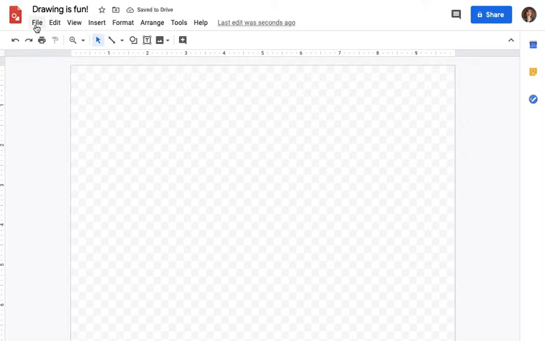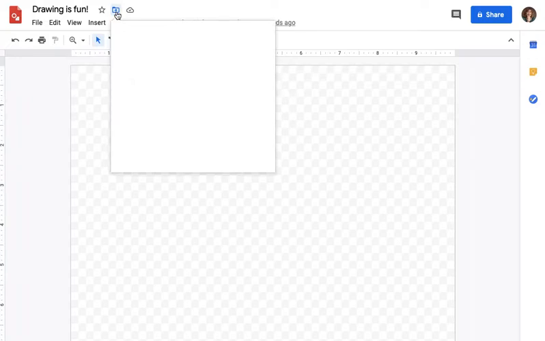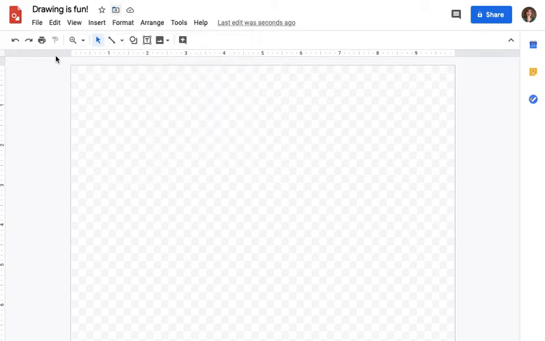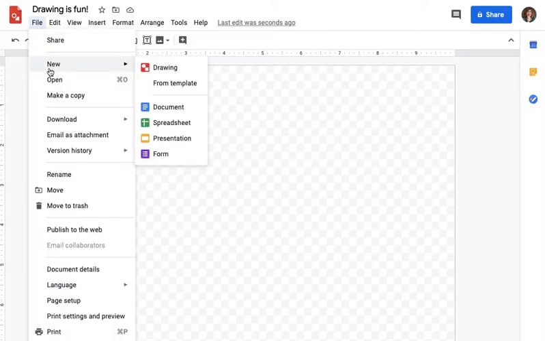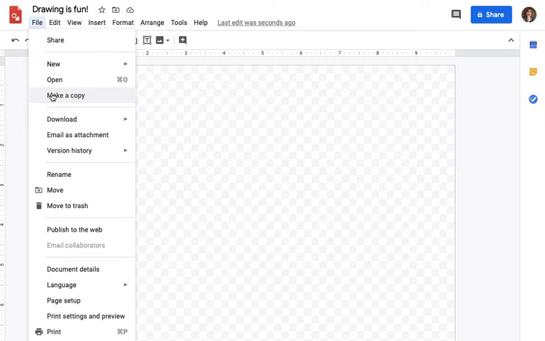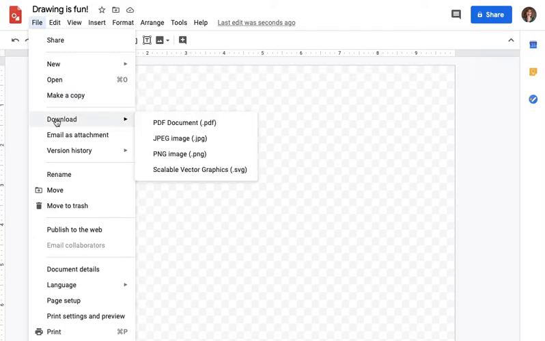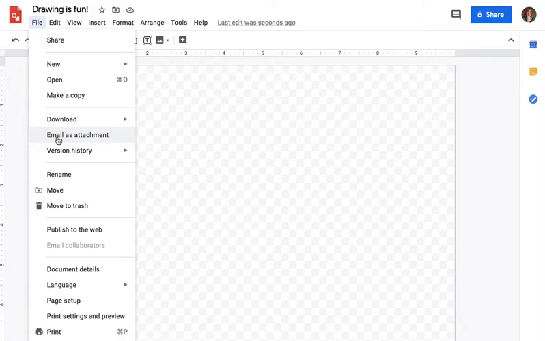And then notice that once you have a title, you get that folder icon so that you can put it in a particular place. And you also, next to it, get the little cloud icon that shows you that it's been saved. So under the File menu, you have New and Open and Make a Copy. Remember, if you're looking at someone else's template for something and you like it, see if you can make a copy of it. You can download as a PDF or a JPEG or a PNG file. You can email it as an attachment.